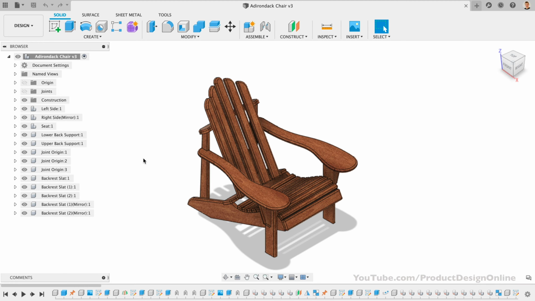Otherwise, you'll want to open your desired file. I'll go ahead and open the Adirondack chair, but feel free to use any file as you can still follow along.